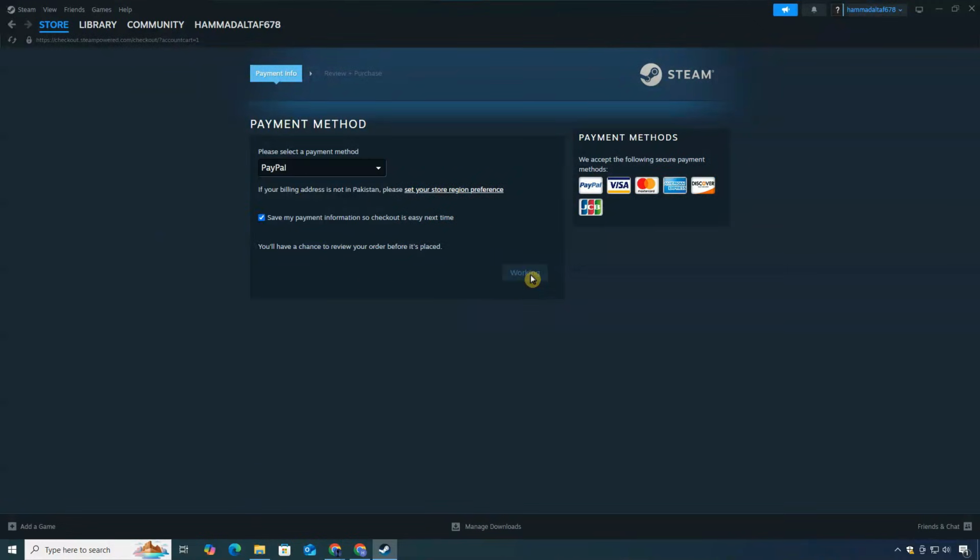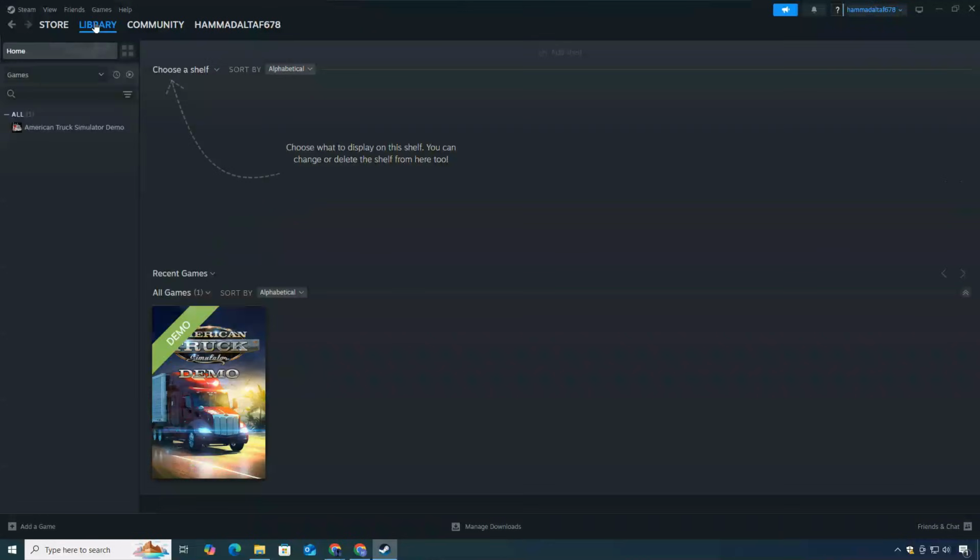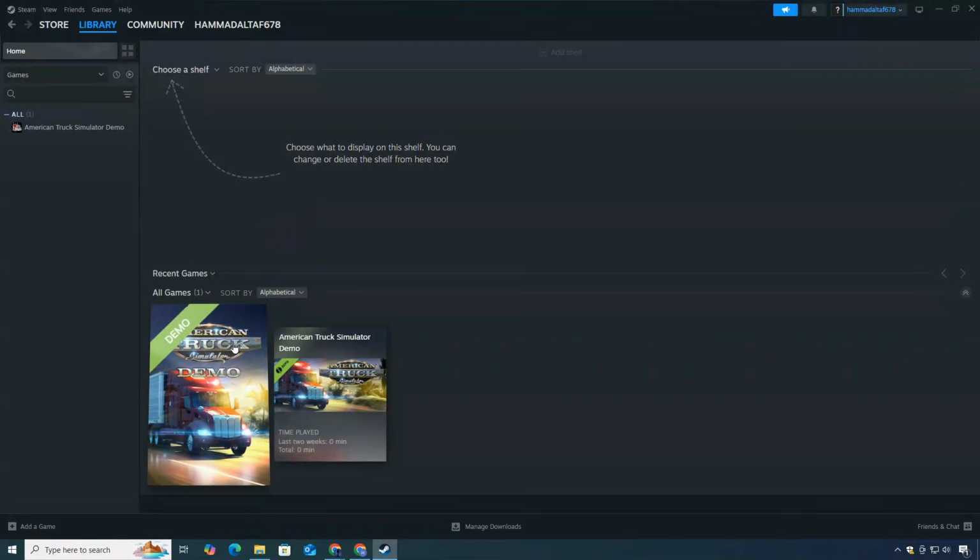After purchasing the game, head over to your Steam library. You'll find this option in the menu bar at the top. From the library, locate Left 4 Dead 2 and click on the download button. And Steam will automatically install it on your computer.